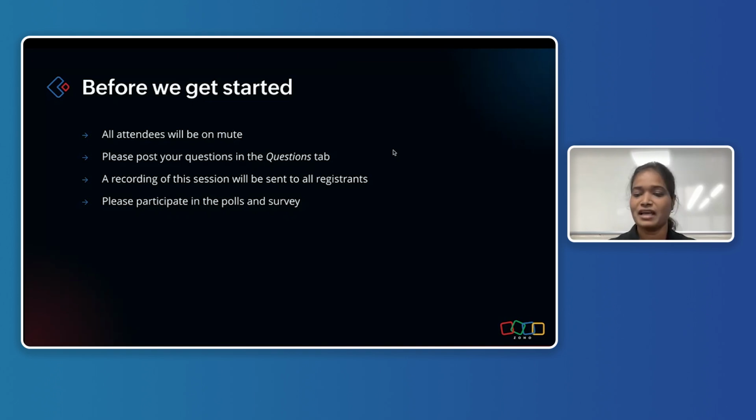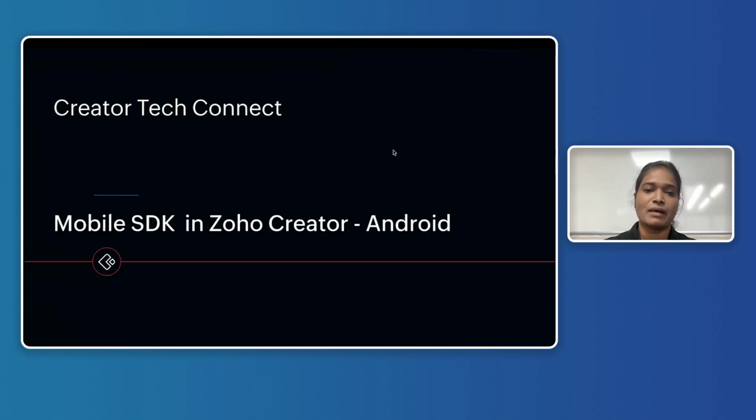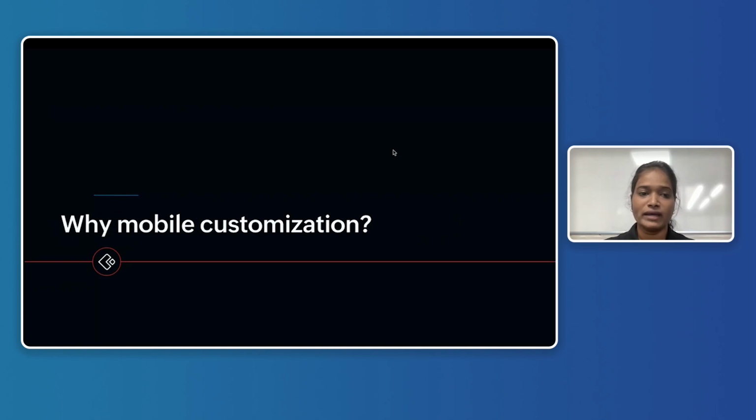So today's Tech Connect series is about Mobile SDK and Zoho Creator for Android. For the followers, you know that we've been doing this mobile customization as a series. Now, why have we planned mobile customization? A customized mobile app plays a major role in the customer market, which is also increasing the user activity, the customer's experience, and also increasing the customer's interactivity, which is again increasing the brand loyalty.